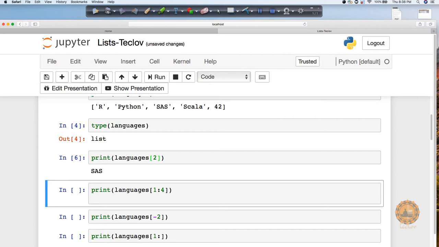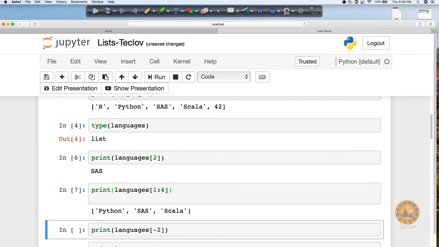Now, this is about how you can retrieve a value, right? But let's say I want to retrieve some values together, like I may want to retrieve Python, SAS, Scala together. So how can I do it? I can give syntax like this. Let me explain what this basically did for me.